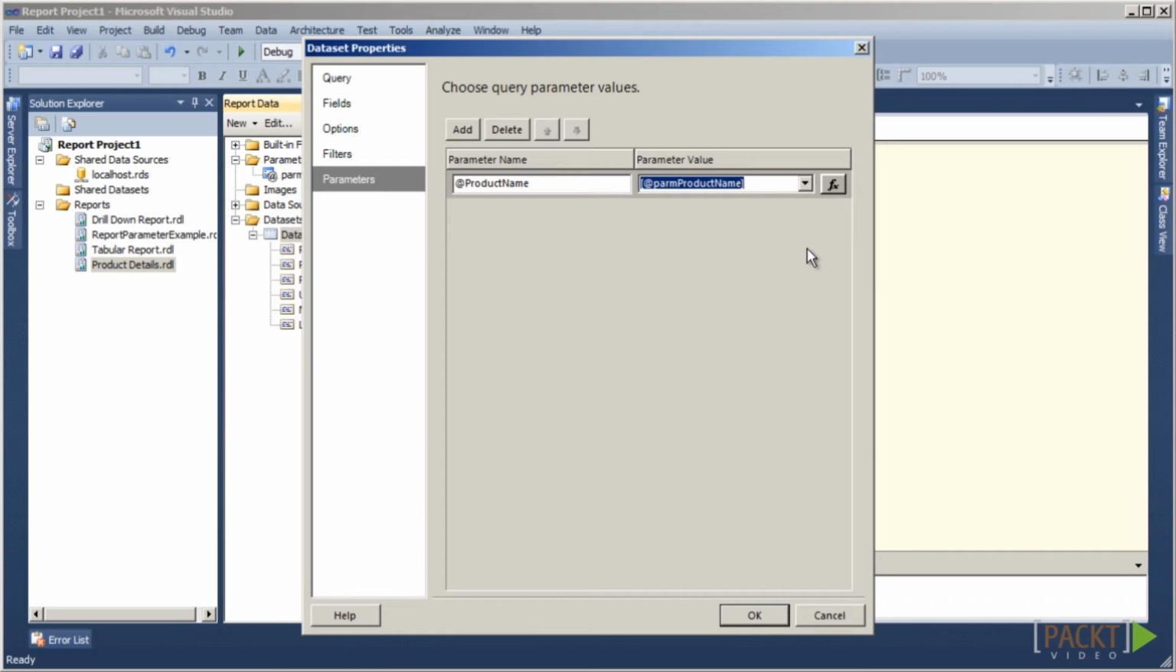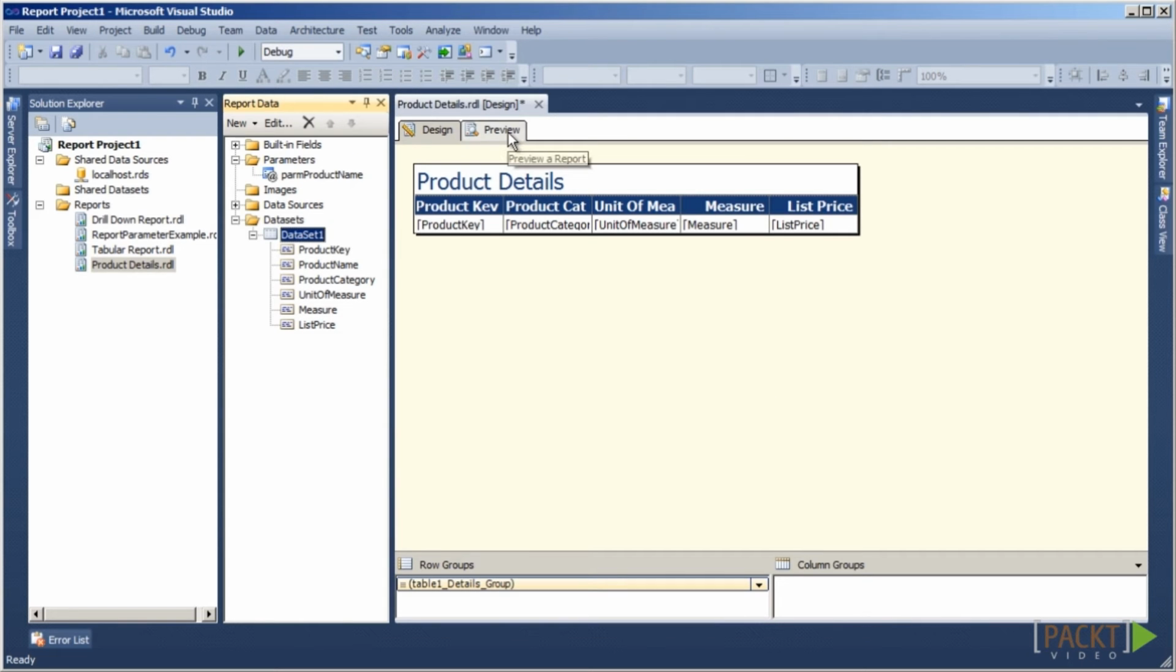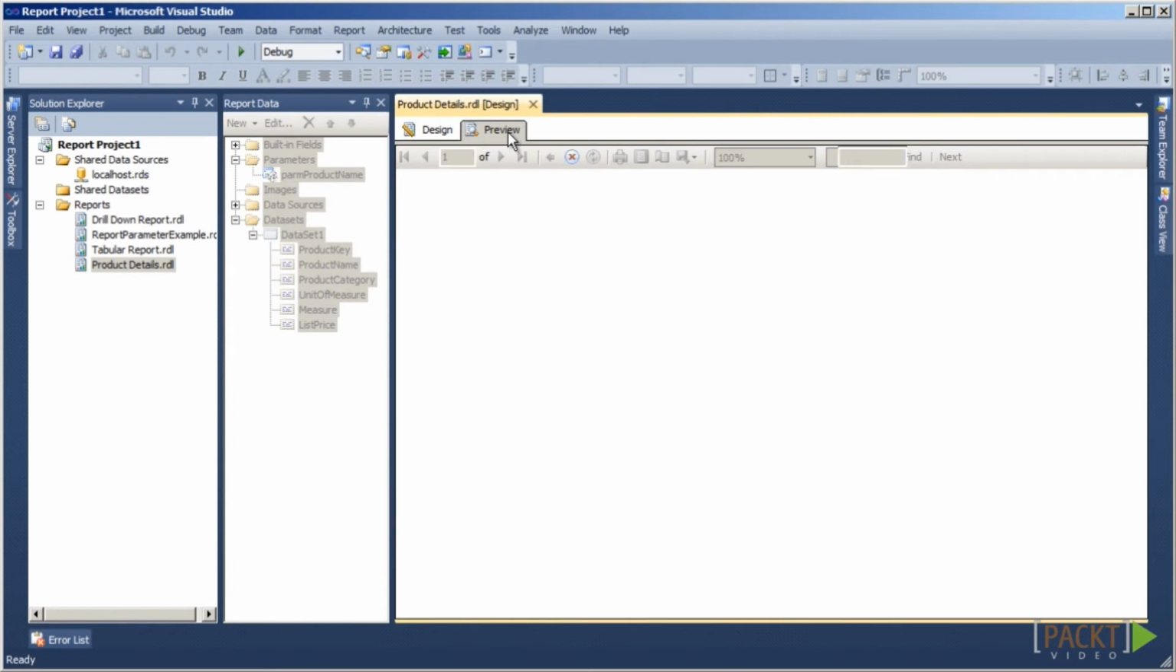Now that we have defined the query parameter, let's add it to the query. We will click on the Query page of the Dataset Properties window. In the query text box, we will add WHERE product_name = @product_name. Click on OK to return to design mode. Let's preview the report to make sure one row is returned.